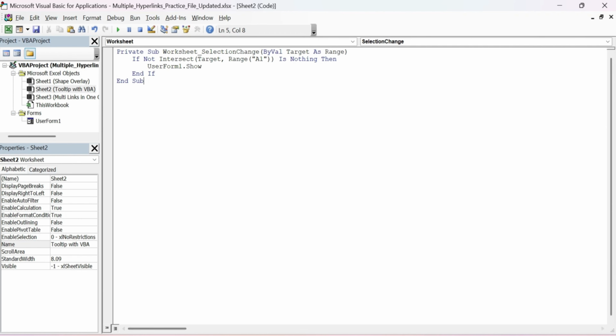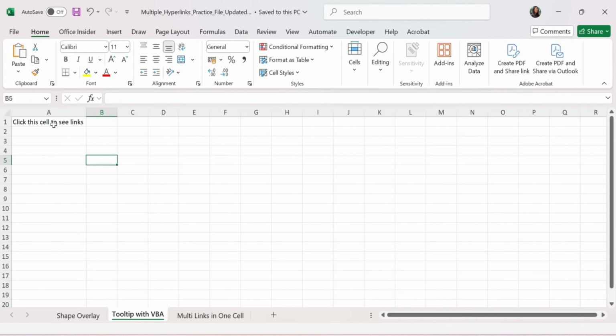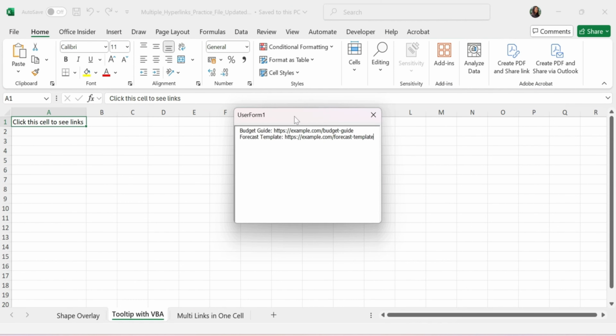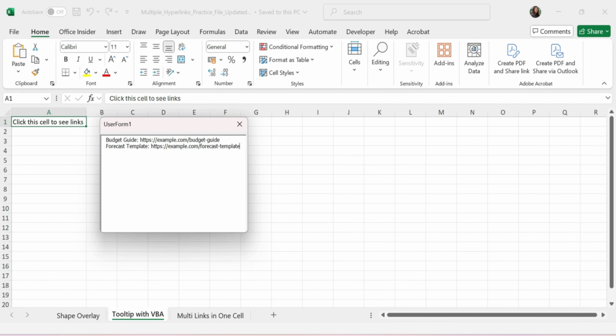Alright, let's go back to Excel. I'll click on cell A1 and boom, this is a custom pop-up with both links. Now the best part, you can highlight the link, copy it and have it pasted wherever you need it. That's a lot more practical than just showing plain text in a message box.